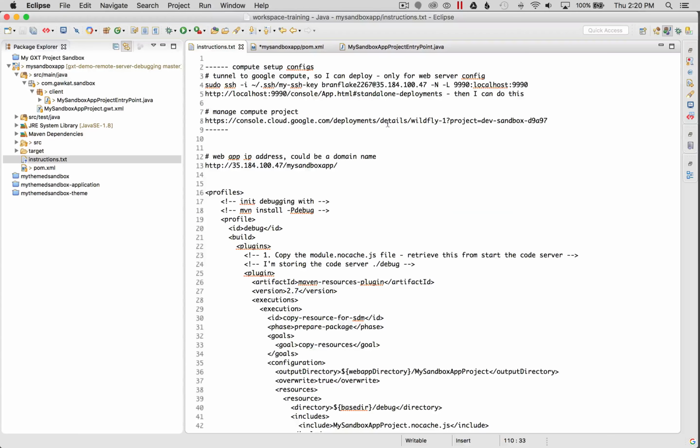Okay, so the next thing I have is, I'm going to go to the instructions. In the instructions, I show how I wire up the tunnel, and I'm using a Wildfly server. What I'm doing is setting up a tunnel from my Mac to the Wildfly. I have access to it on my local network. So I'm just creating a tunnel with 9990, which is to the Wildfly admin.